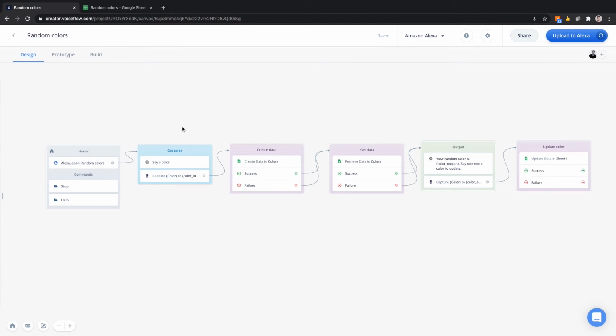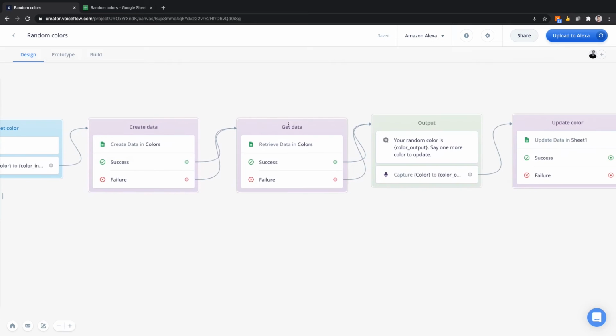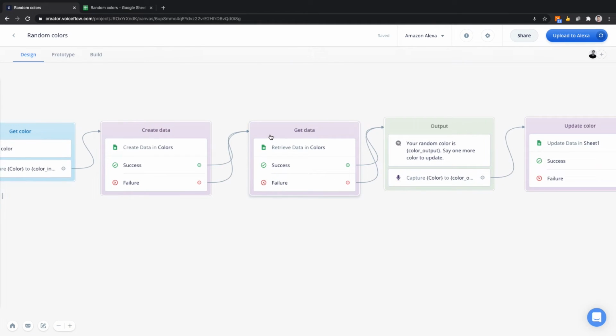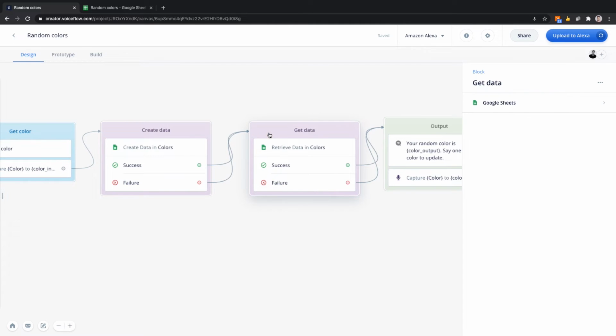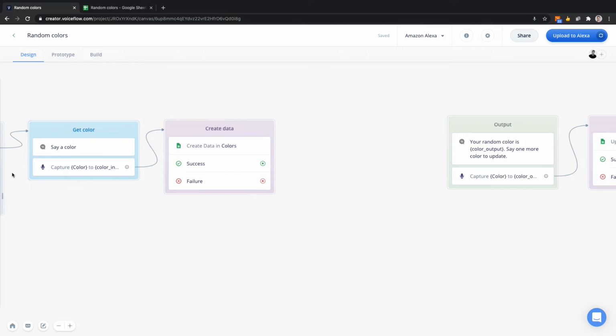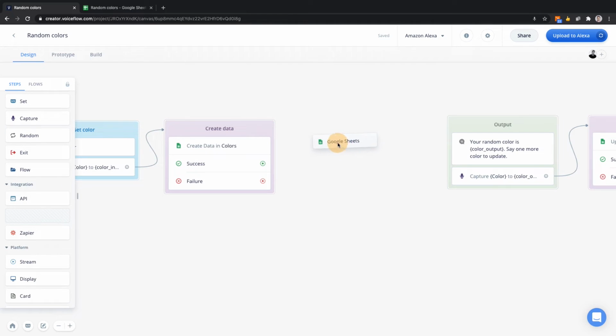So in the last section, we showed you how to create data from our random color spreadsheet. Now let's go over how to retrieve data using the Google Sheets integration. So let's dive right in. So first, I'm going to delete this step right here as I've already pre-configured it. And instead, we'll pull out a brand new Google Sheets integration step and we'll build this out together.